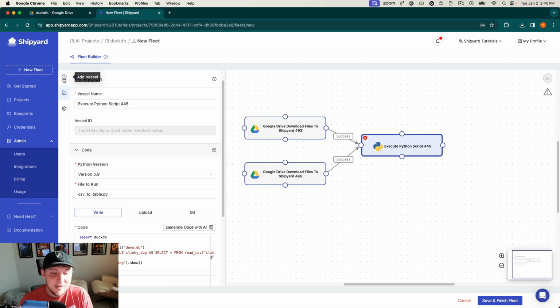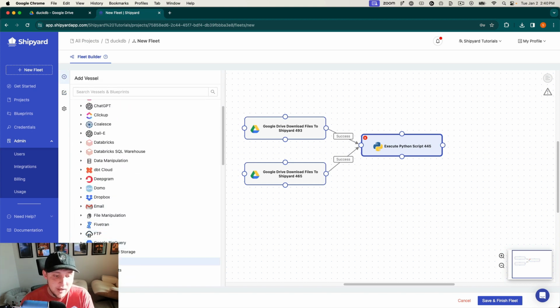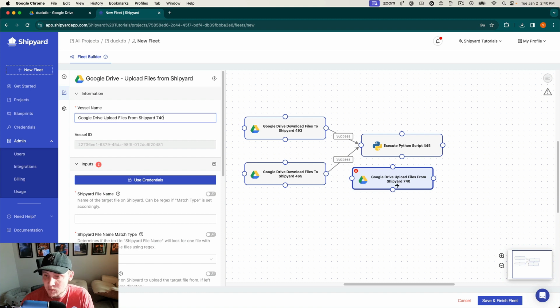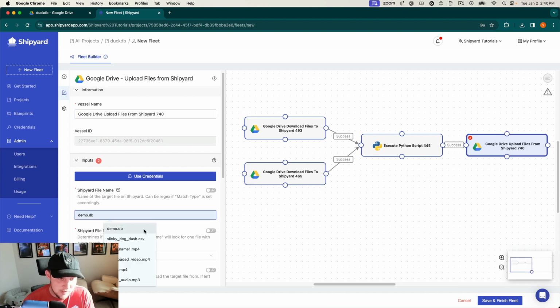So then last but not least, we're going to need to upload that database back into Google Drive. So we're going to do that. Upload files from Shipyard. Perfect. Shipyard file name, so it's demo.db.